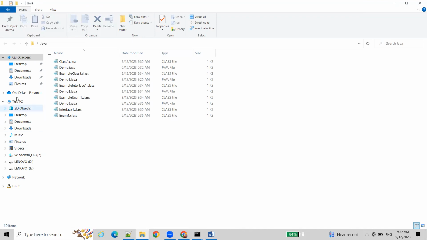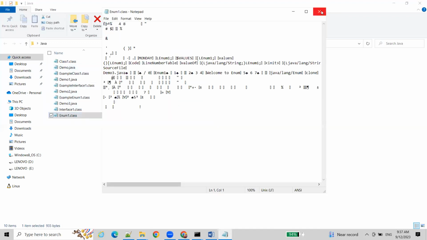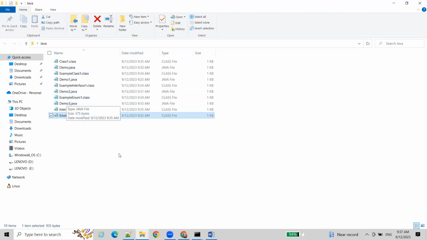Among all these files, with which file will you link this enum dot class file? I have the enum dot class file. I have demo 1, demo 2, demo 3. There are 4 .java files. If you want to check the code, you are unable to see this code. It is linked only with your Java file. How will you relate these .java files with the .class files?